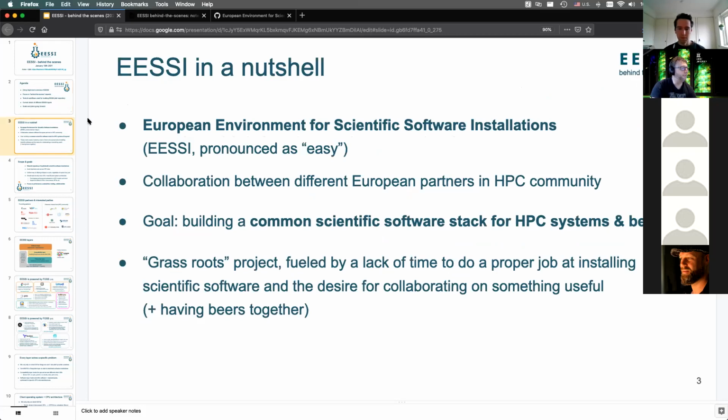This is just very briefly for maybe people who are not aware yet. I hope everybody is, but what the EASY project is about. It's the European environment for scientific software installations. We still have the idea to change the European to something else, to make it a bit more open for collaboration to people outside of Europe.